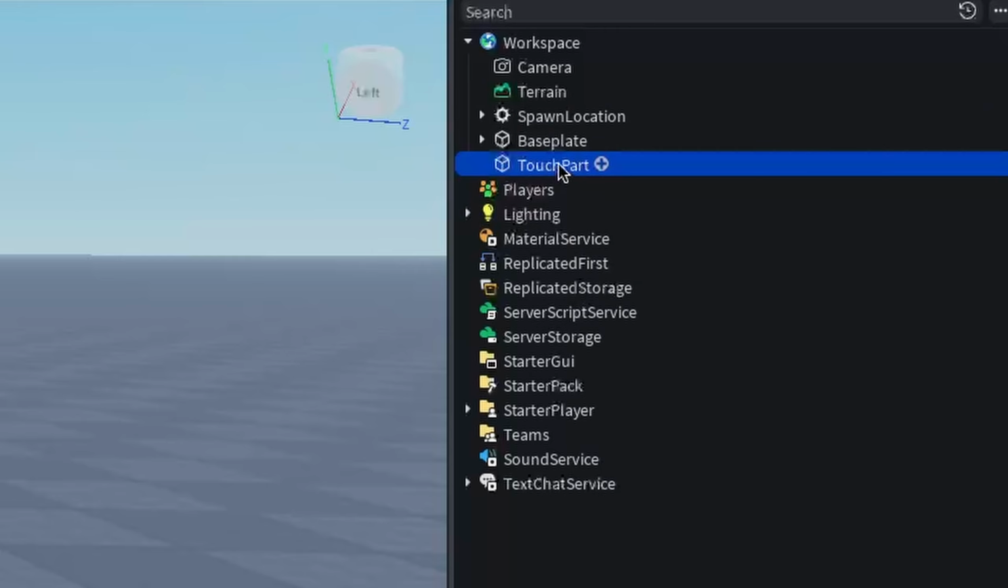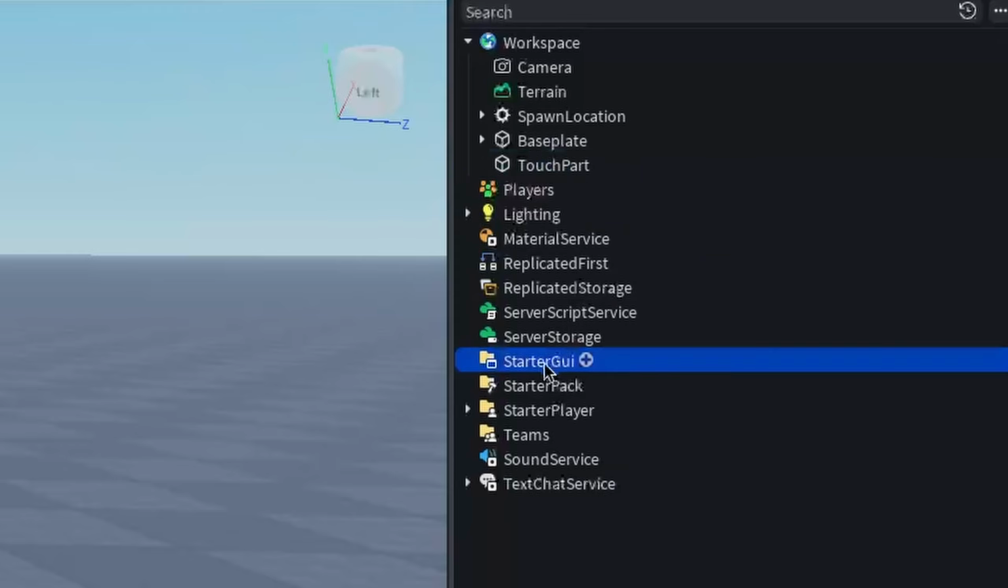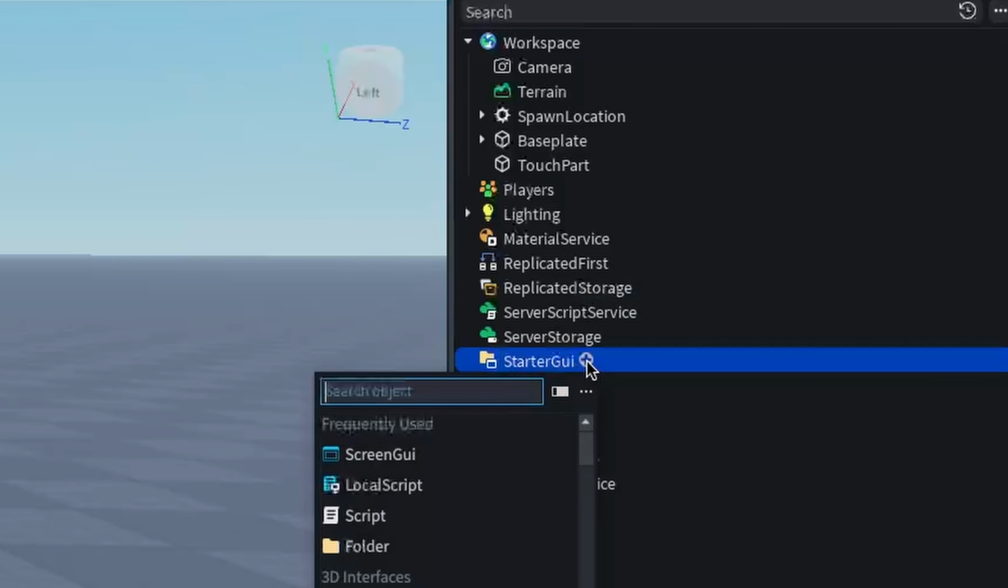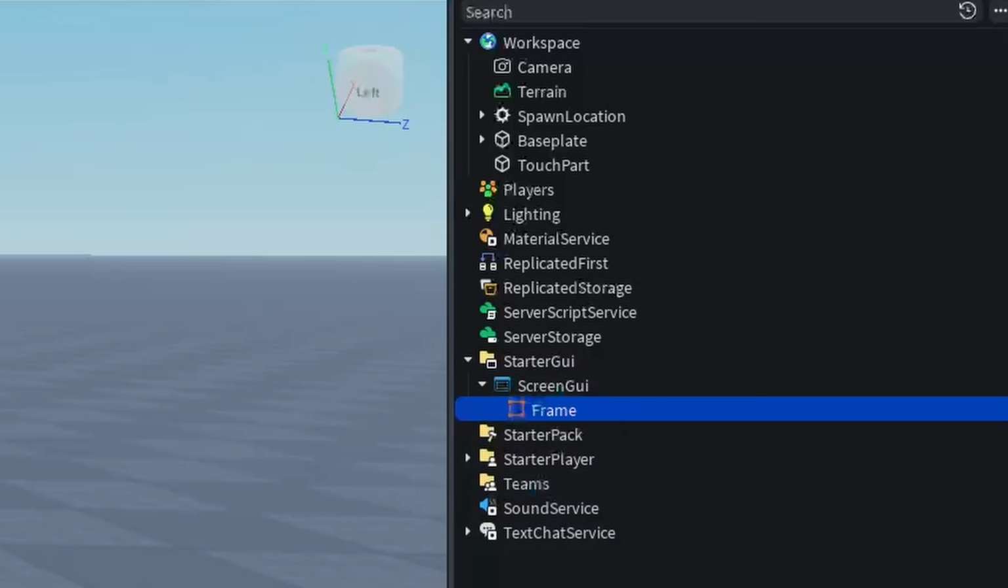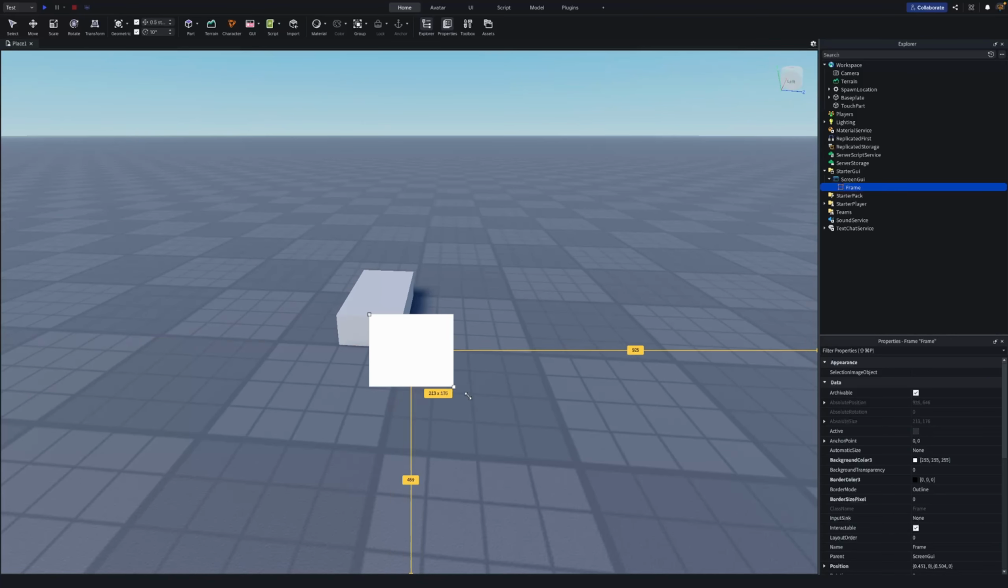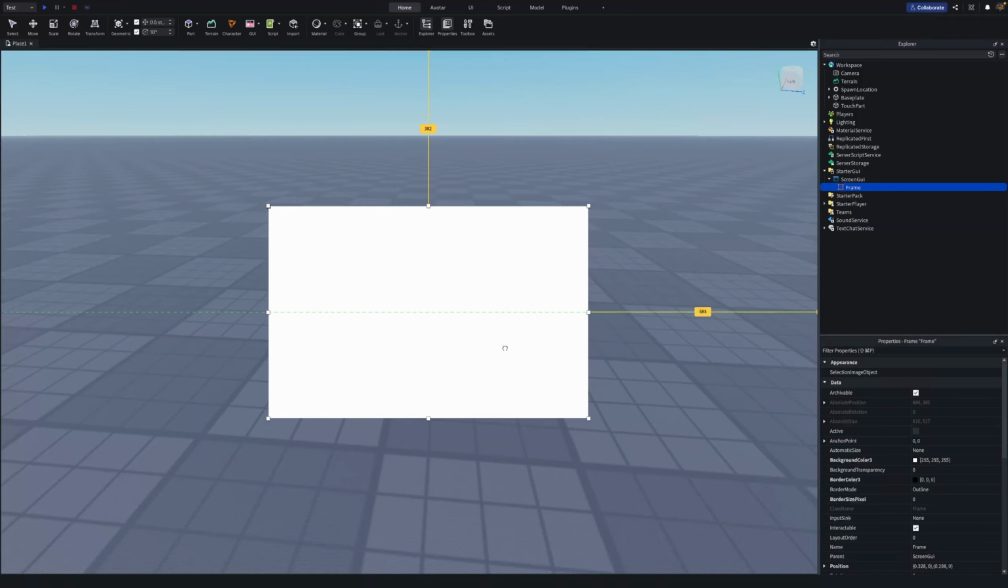Okay, after that, what you want to do is go under the StarterGui and have your UI. If you already have your UI that you want to work with, then you can skip to this time on the screen right now. If not, to make a UI, just go under StarterGui, click the plus and enter in a ScreenGui, and then after that, click the plus and enter in a Frame. So this is like the basis of UIs.